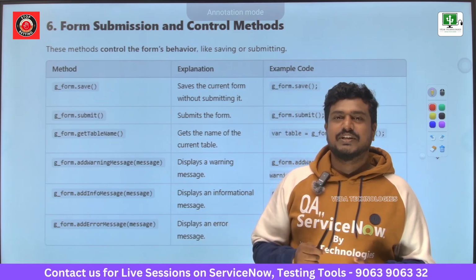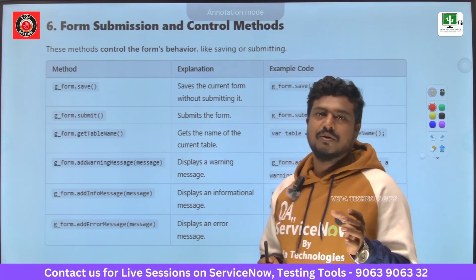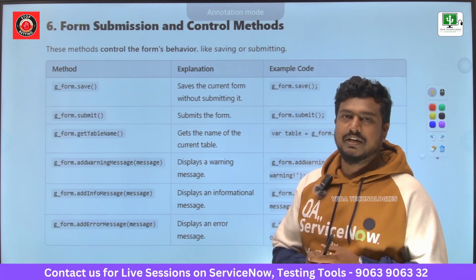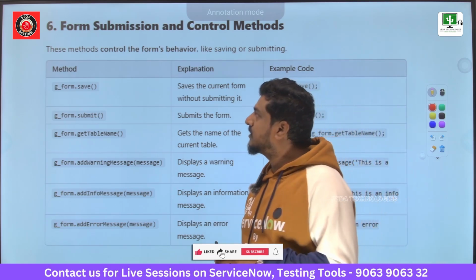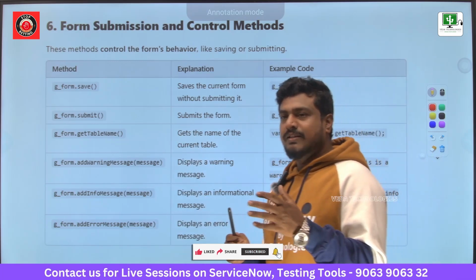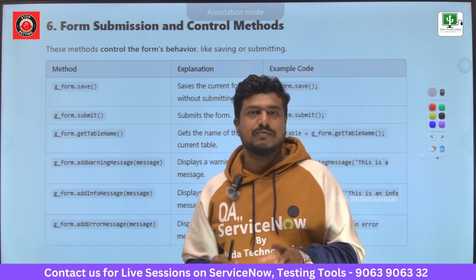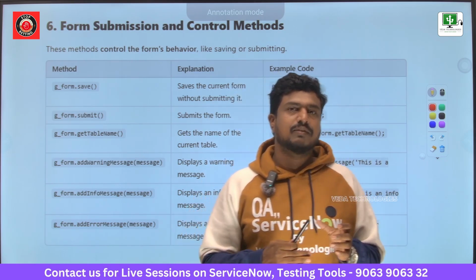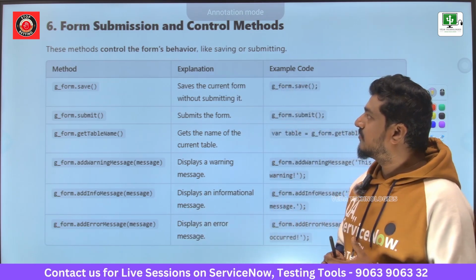So in the last video, we had discussed the topics related to the g_form, and inside it a few methods. In the same way, in part 2, I have come up with different kinds of methods, and this time I have taken at least one simple scenario example, and I will try to explain each one of the methods.